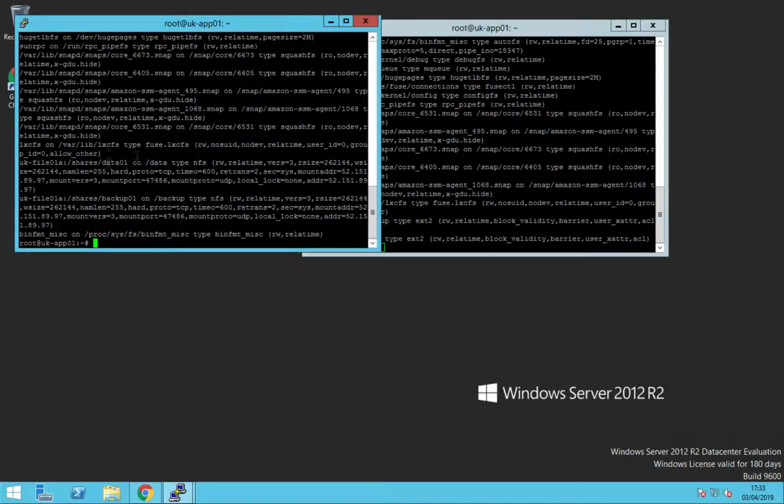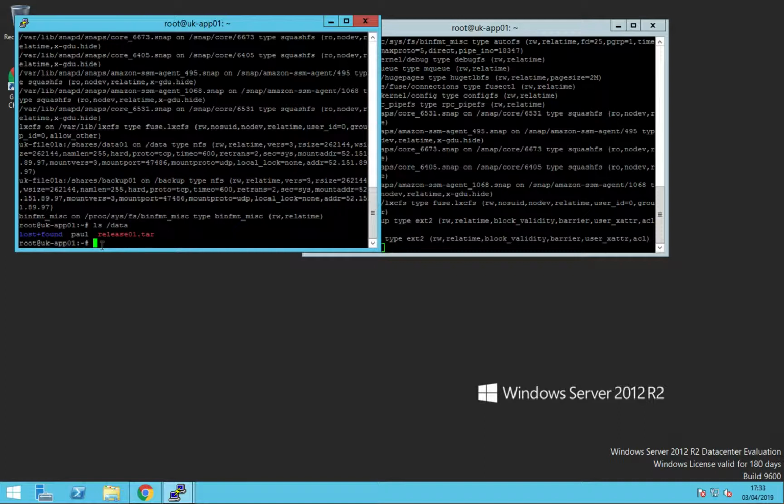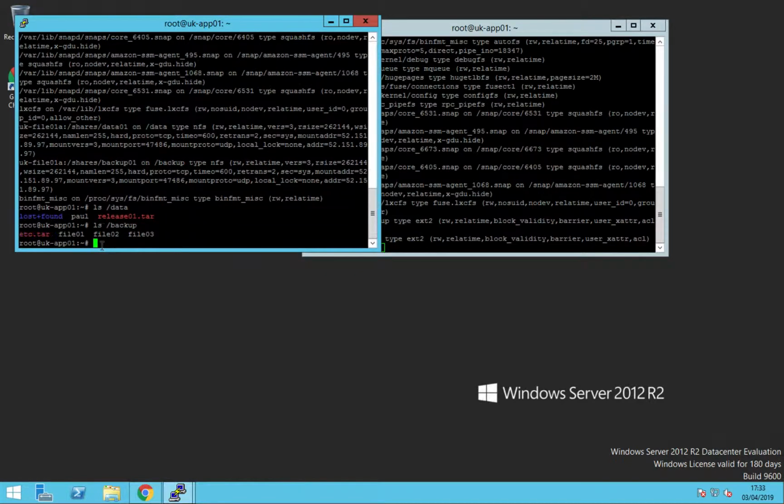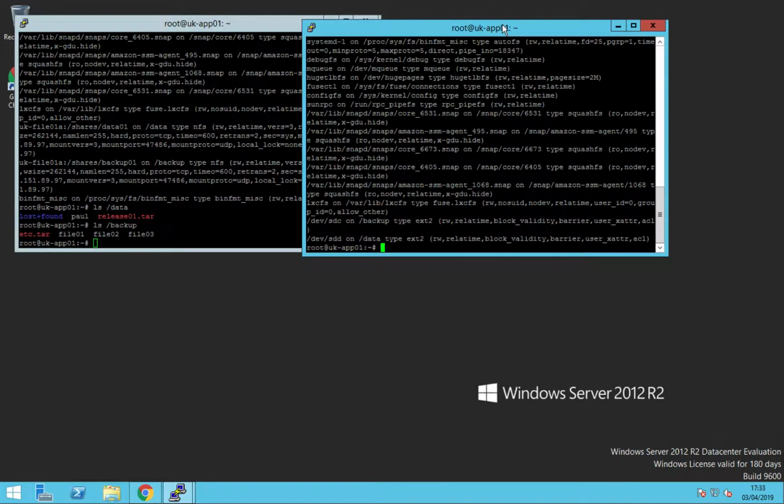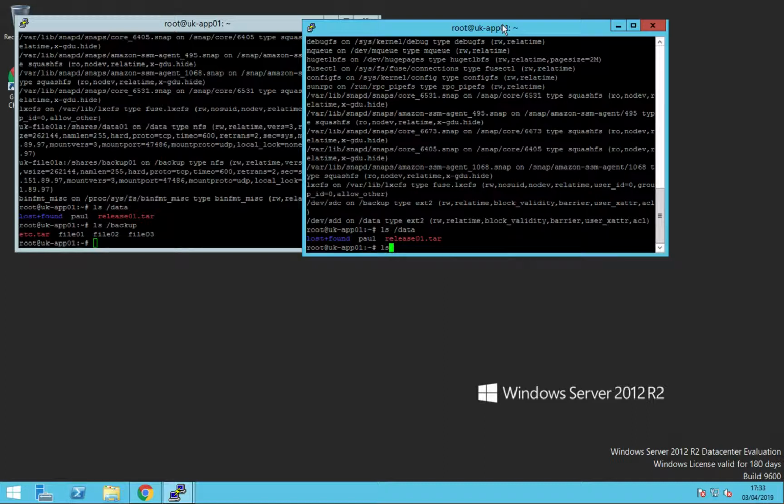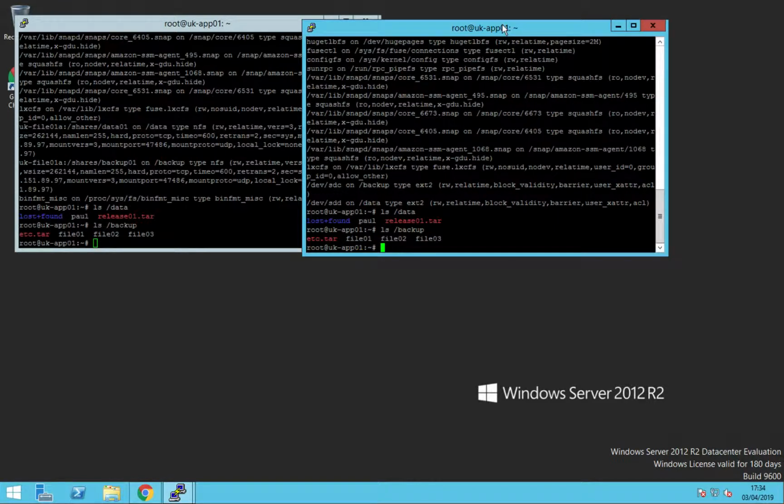Let's jump back across to those SSH sessions and have a look at what's going on these boxes. So let's look at the original source machine first, and we can see that in the data directory there was a couple of files, and in the backup directory there was some files as well. The proof of the pudding is in the eating, so let's have a quick look across here at the target machine, and we can see that if we do an ls of the data directory, the files are now the same, and ls of the backup directory, and those files are there as well. And so our data-only migration was successful.